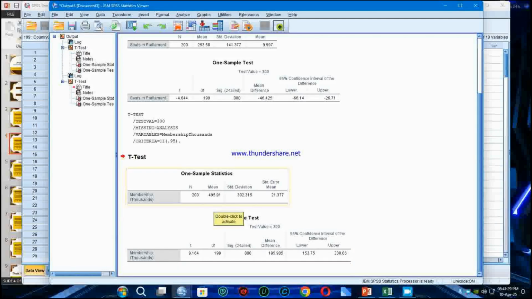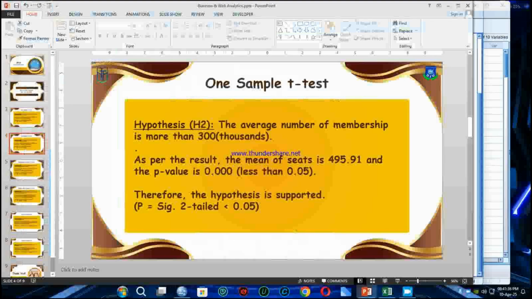Here the mean result is 495.91 and the significance is 0.000. As per the result, the mean of membership is 495.91 and the p value is 0.000, which is less than 0.05. So therefore the hypothesis is supported.